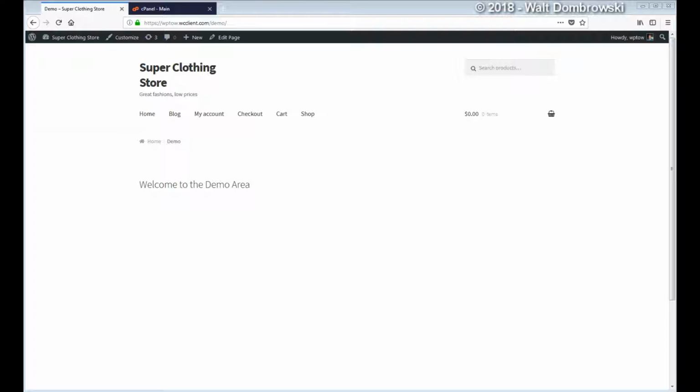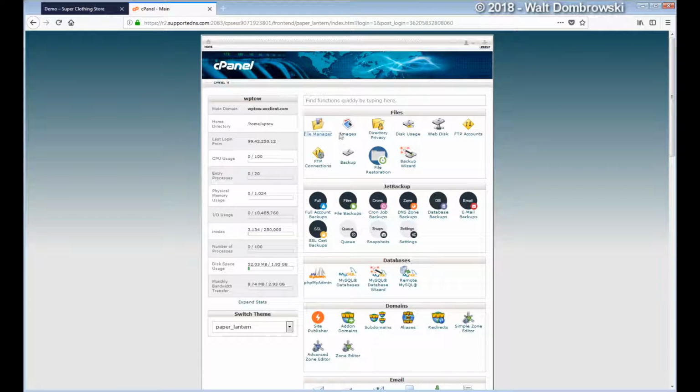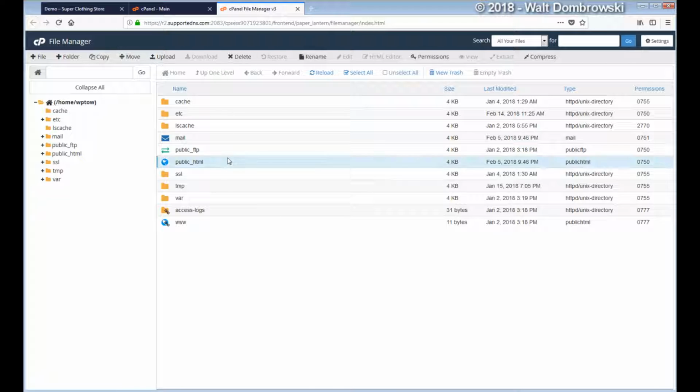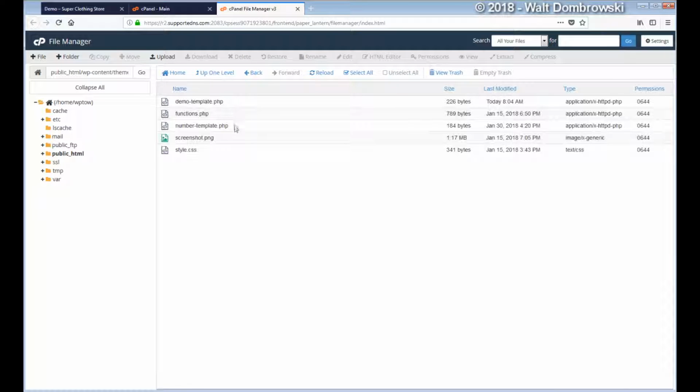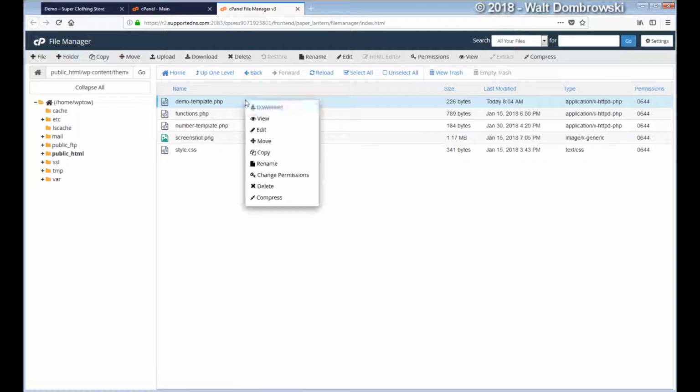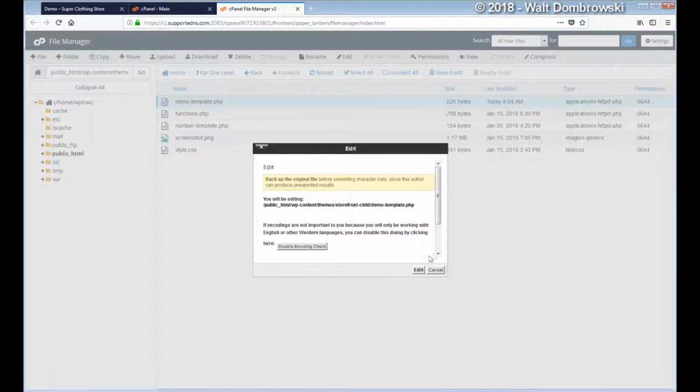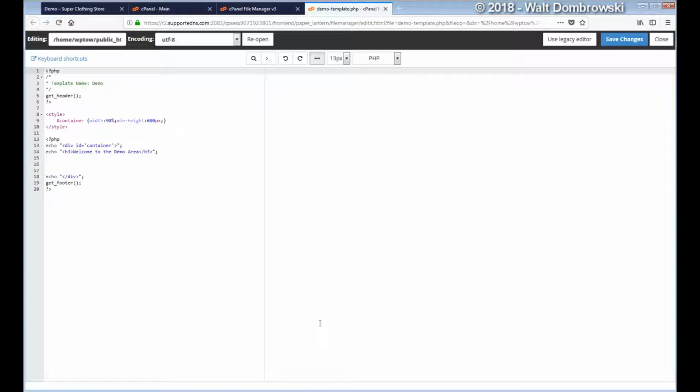So right now, we're here on our site in the demo template area. Just as welcome to the demo area. So let's go into File Manager. So we'll go File Manager, and Public HTML, WP Content, Themes, and then Storefront Child. And now let's go in and edit the demo template. Okay, so here we are.